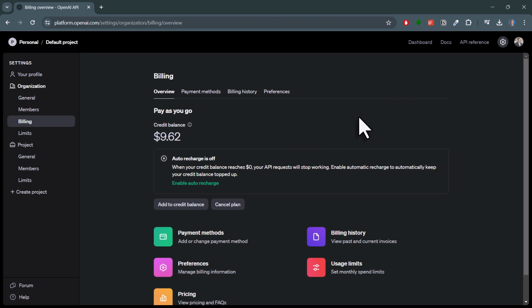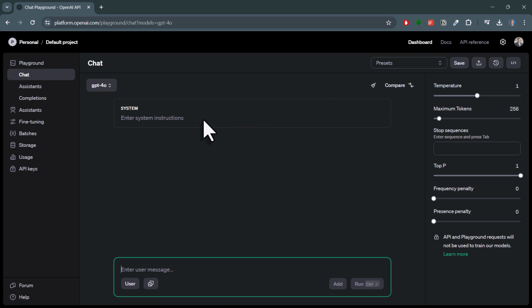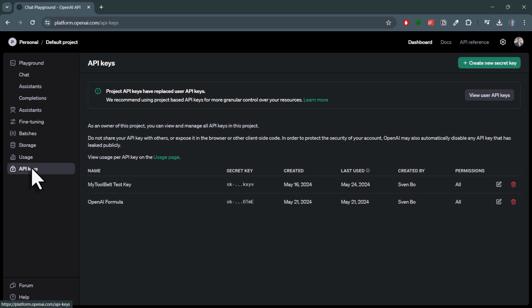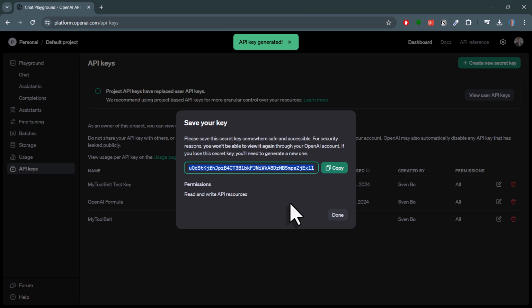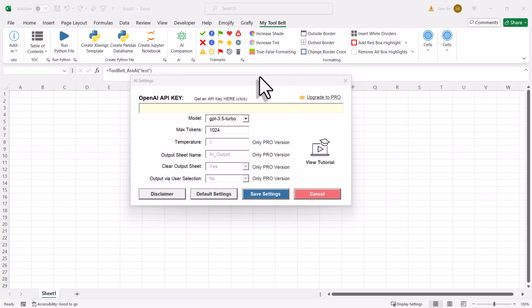Okay, with that in place, go back to your dashboard and navigate to API keys. Here you can now create a new API key. Optionally, you can give this key a name like MyToolBelt. Once done, click the Create Key button. Afterwards, you will see your key. As written here, this is a secret key, so do not share it with anybody else. In my case, I will delete my key before uploading this video. So, with that said, copy this key to your clipboard and then navigate back to Excel.